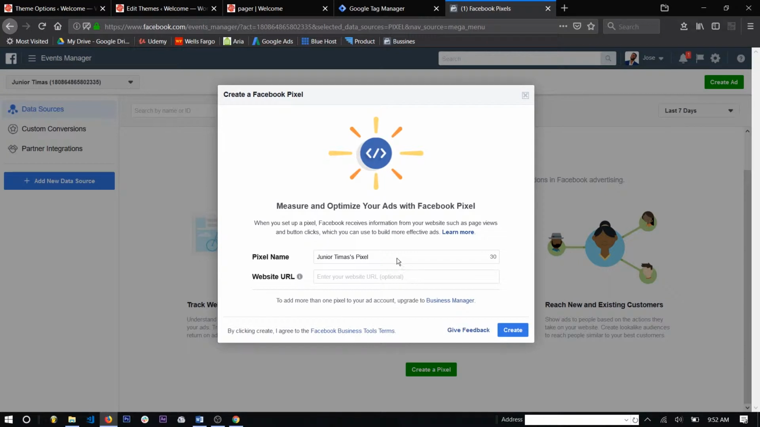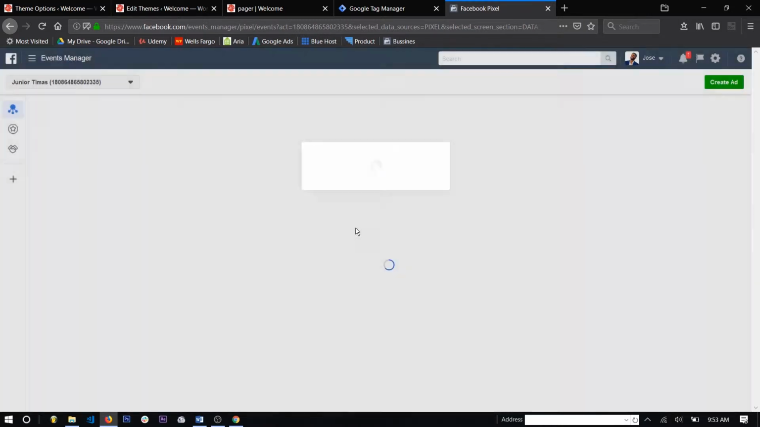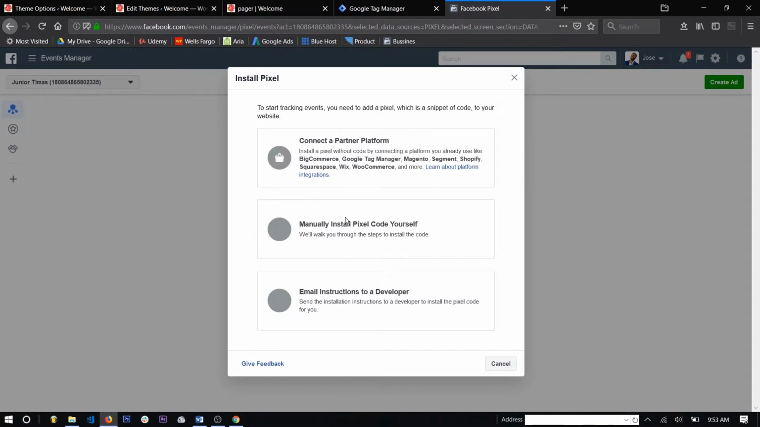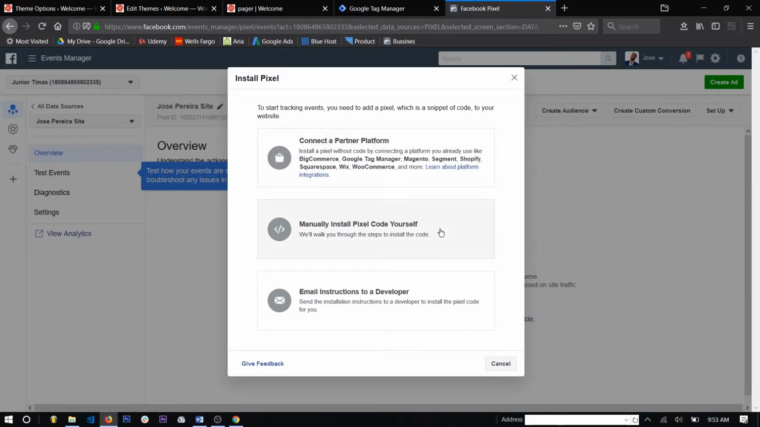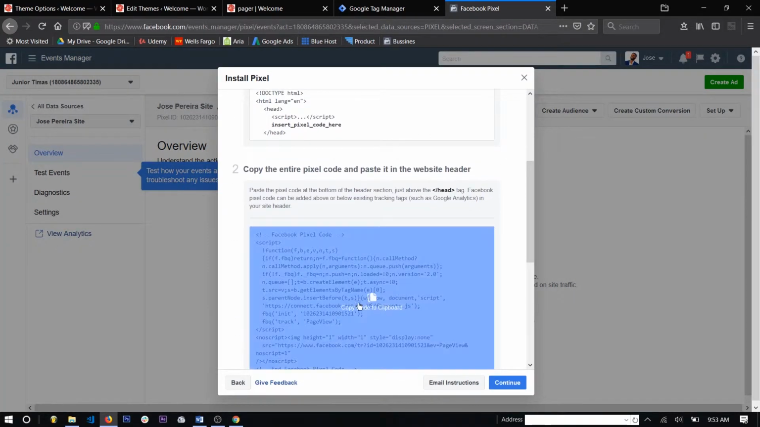All right, it's going to walk us through. I'm going to call this one for my personal site. It's going to be josepereira.io. Create one. All right, fantastic. Now it should give us our pixel code, and we're going to choose to install this manually ourselves. We don't have to email a developer since we're going to be installing this right now. So let's click here to copy the code.